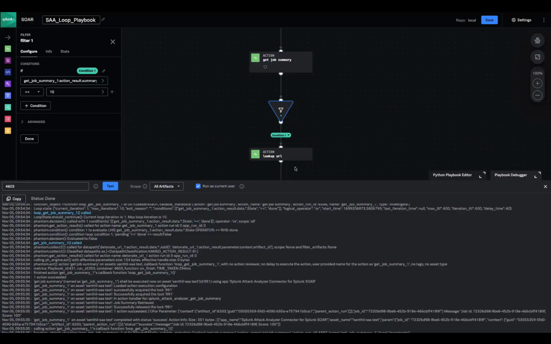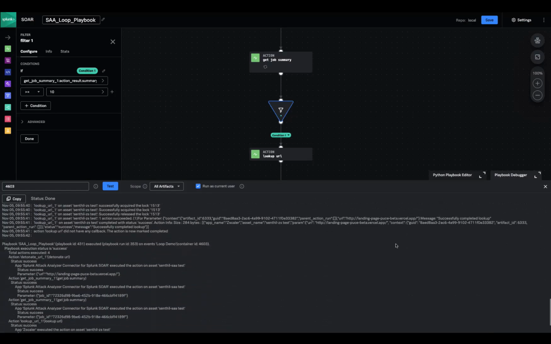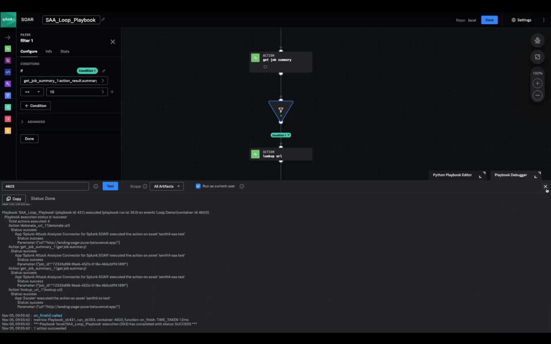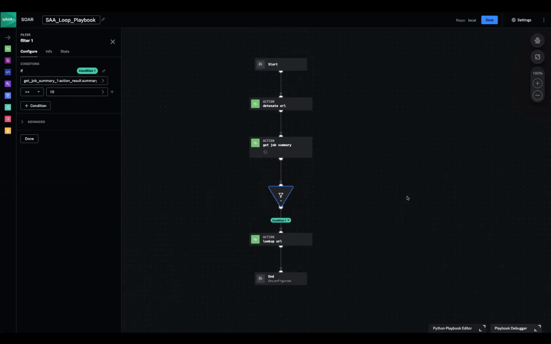So basically it's much more efficient. You don't have to wait a few minutes to get the job completed, and you can optimize your playbooks as well. And then of course, if you have too many loop blocks in here, you can turn on input playbooks to be able to efficiently configure your looping functionality.